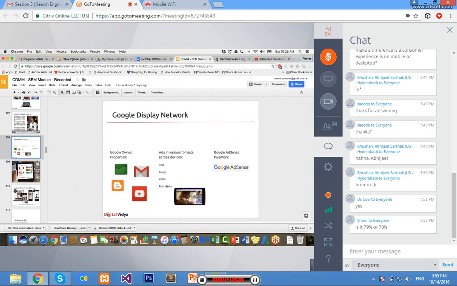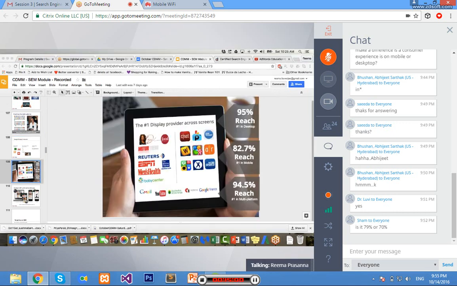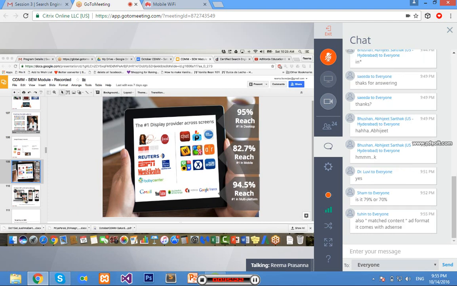Cool. Now, what about the display network as far as Google is concerned? These are a few numbers that you have to notice, not necessarily remember, but the reason we are even talking about this slide is to understand just how far reaching the display network is. What is the reach and relevance of the display network? The Google Display Network has a 95% reach globally on desktops, 82.7% reach on mobile phones, and it's number 1 on mobile. 94.5% reach on multi-platform.